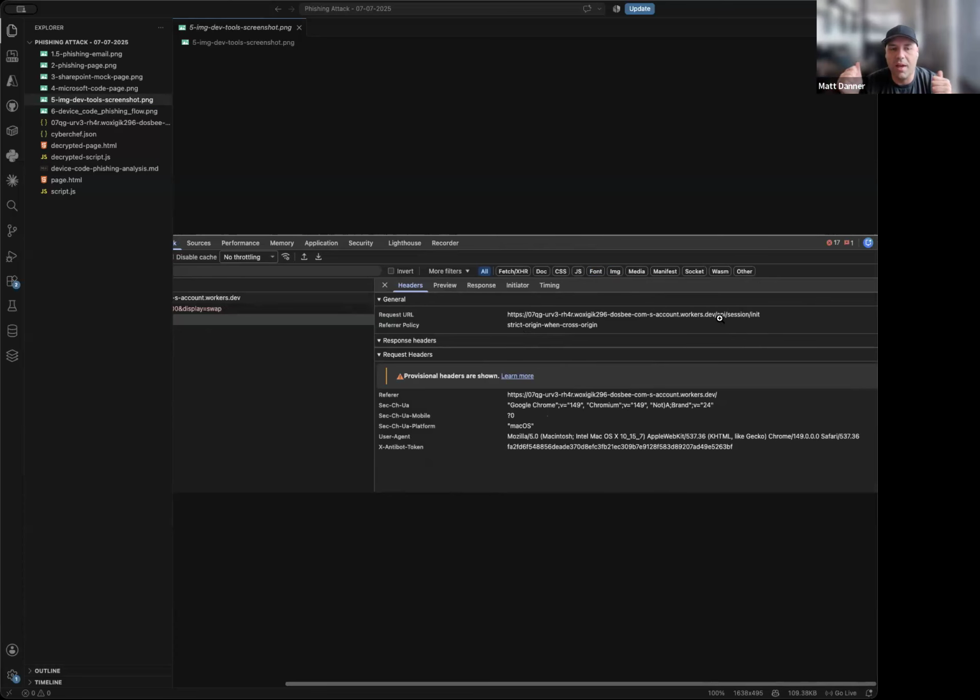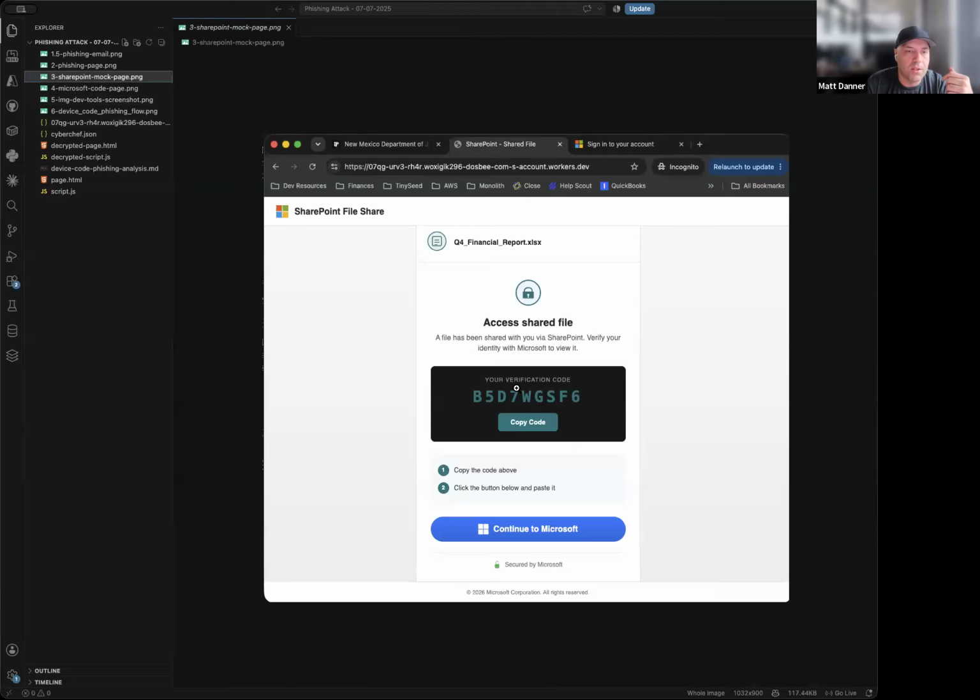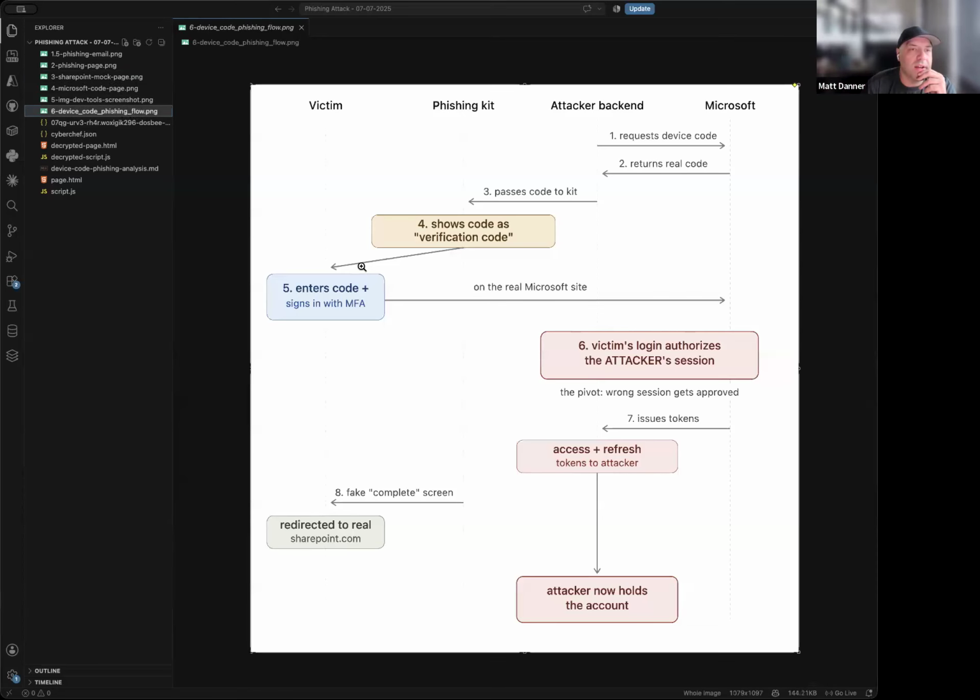They have the Microsoft SDK running on their backend attack server that they get this endpoint from, and they start that device code authorization flow, where the server returns the code that we saw on the screen earlier, on this mock page. That's where this code comes from. It's coming from the attacker's backend, going to the user, and then the user uses this to complete the device code authorization flow. Okay?